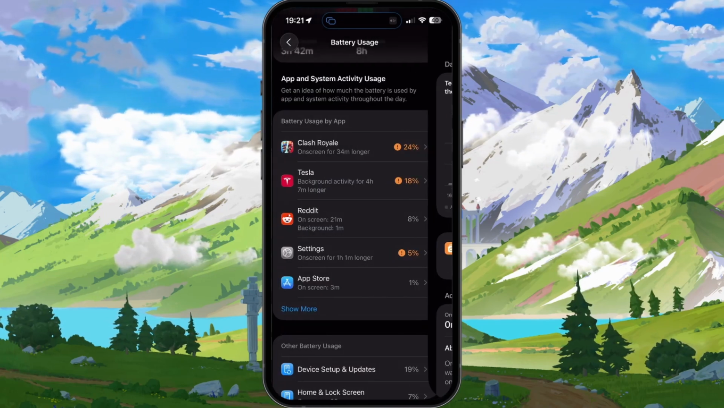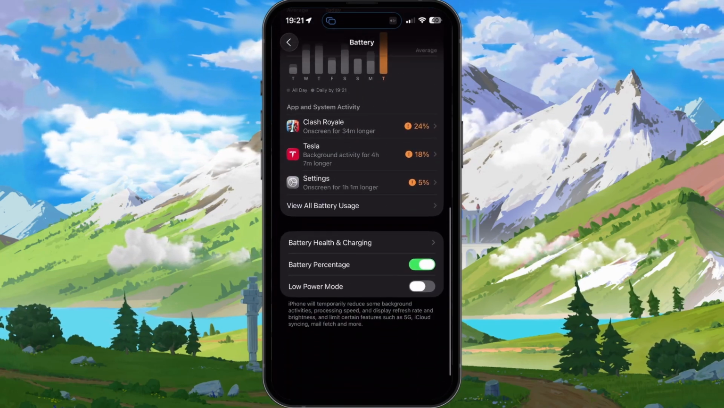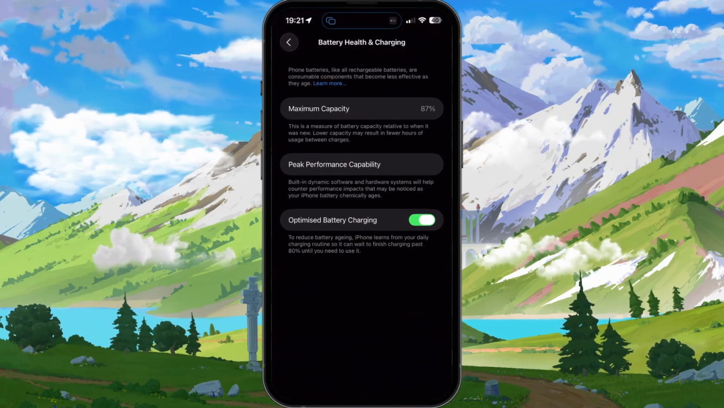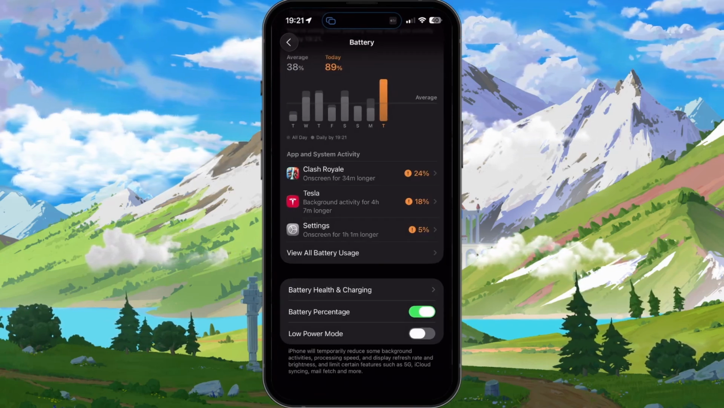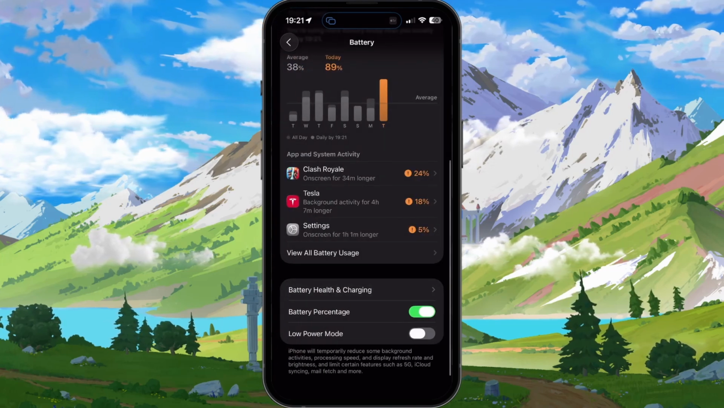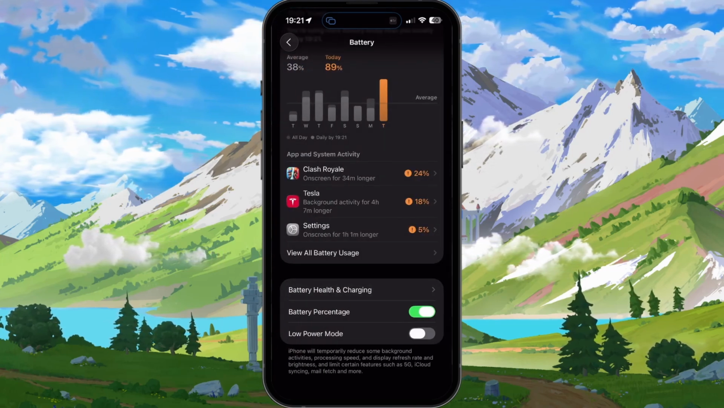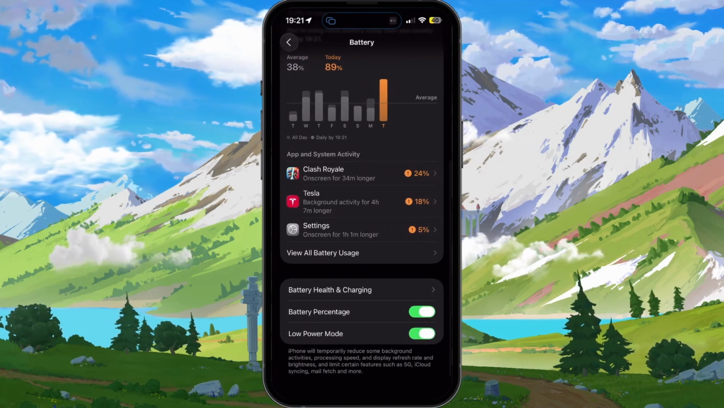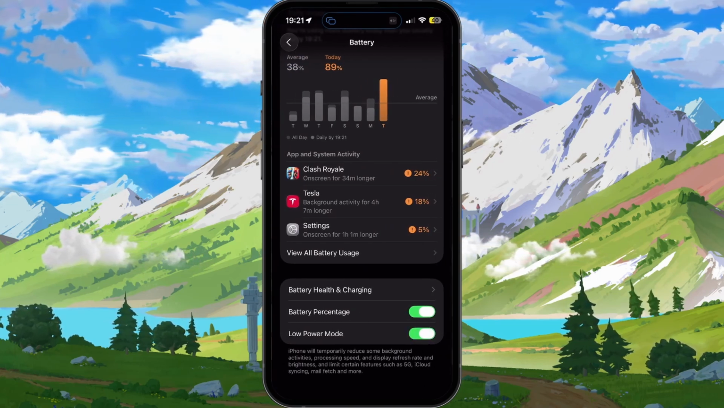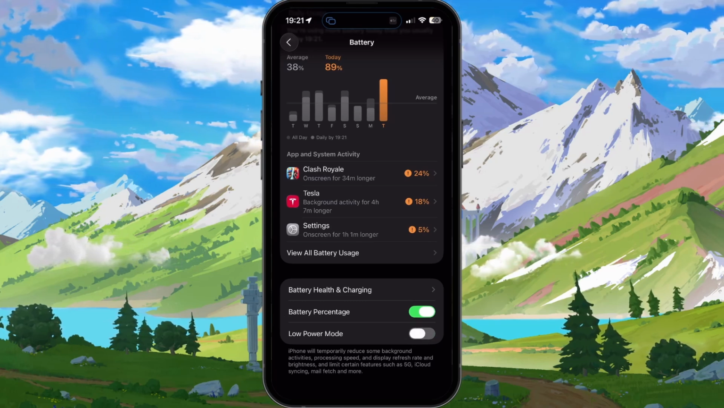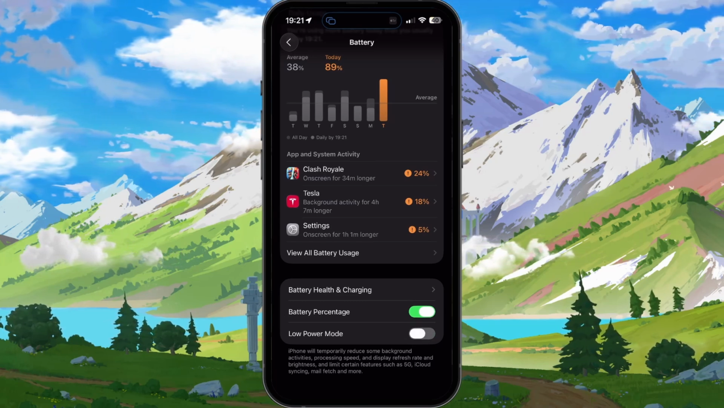Back in your battery settings, you can inspect your current battery health and the maximum capacity. Under Charging, make sure Optimized Battery Charging is enabled, and under Power Mode, enable Adaptive Power. To extend your battery life, you can use Low Power Mode, even if your battery percentage is higher than 20%. This will disable some background tasks, reduce your display's refresh rate, and limit 5G and iCloud syncing.